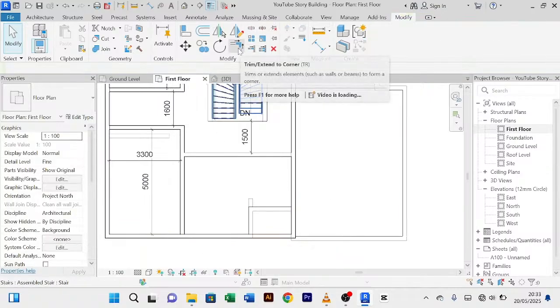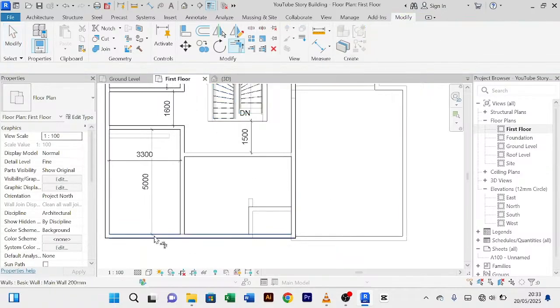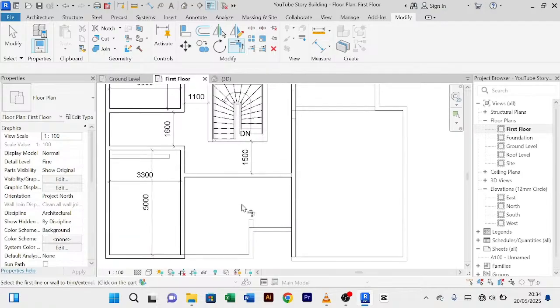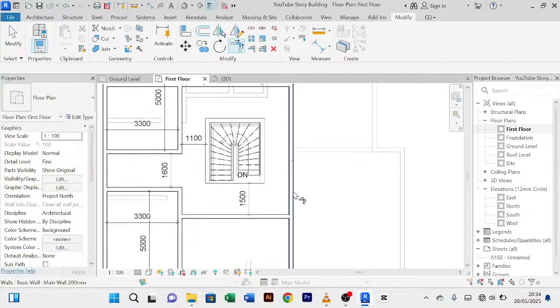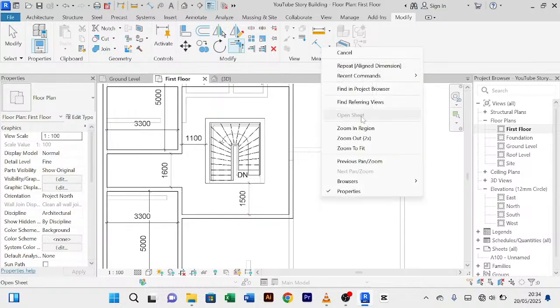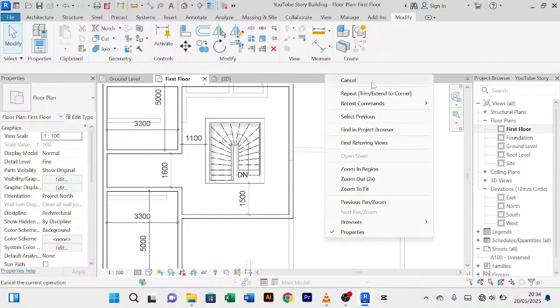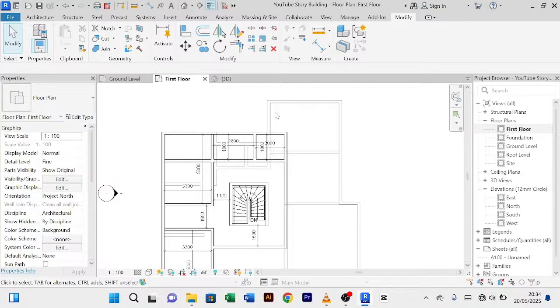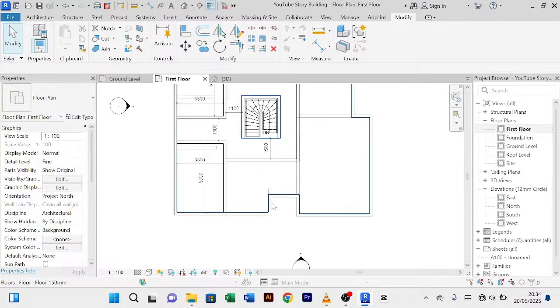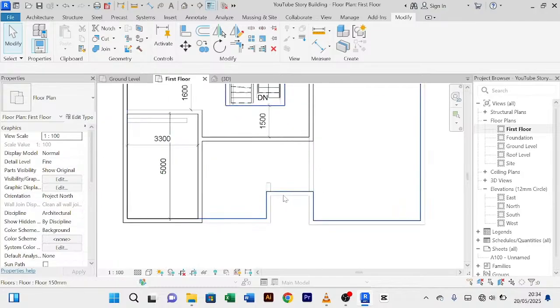I'll come to my trim stroke extend. I'll trim this to this, so that this part remains open. And then I will also trim this to this. Then this part will also be open. That means we shall have an open space from here up to this side. But I still want to cover this area with this floor.